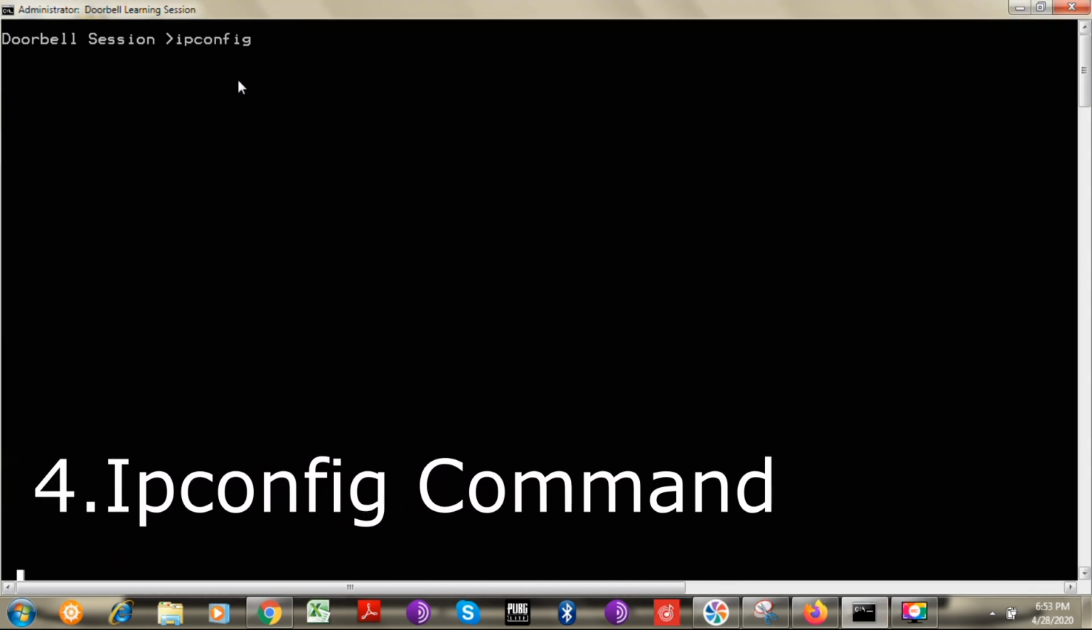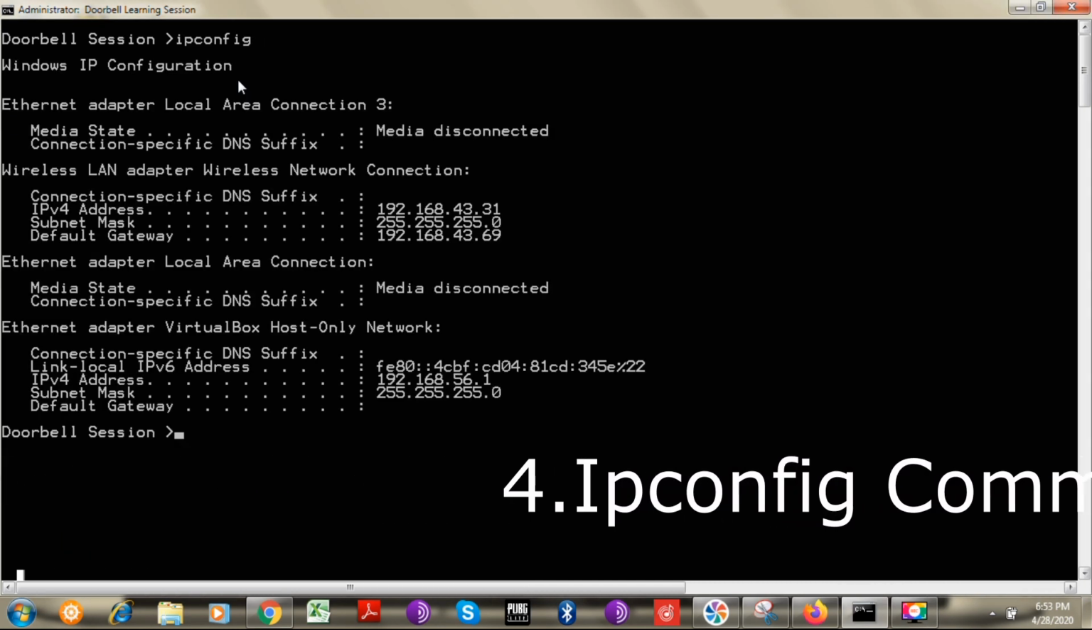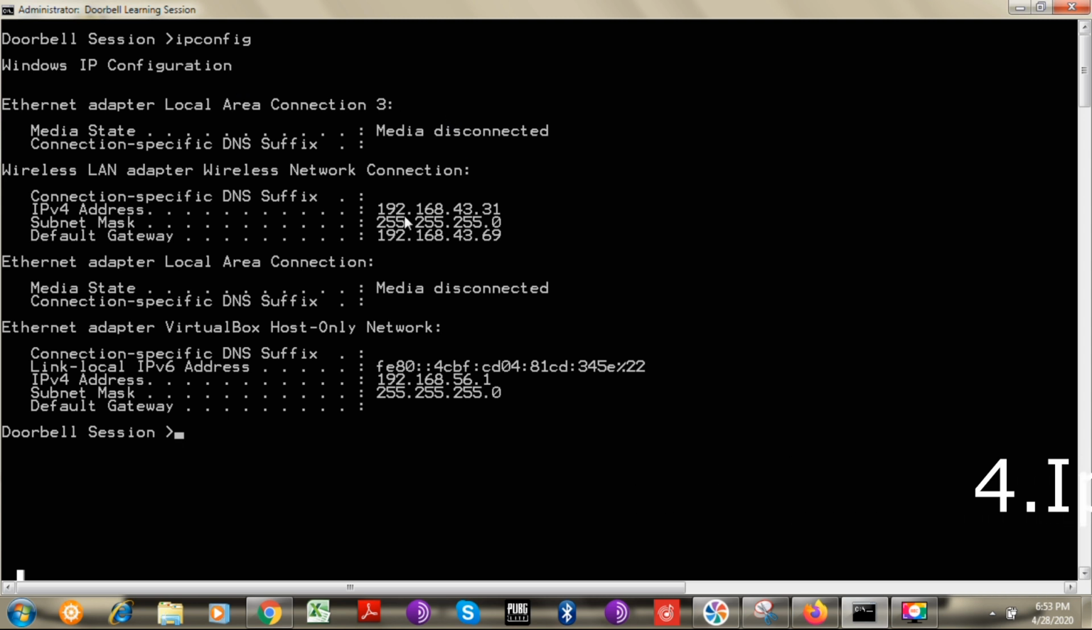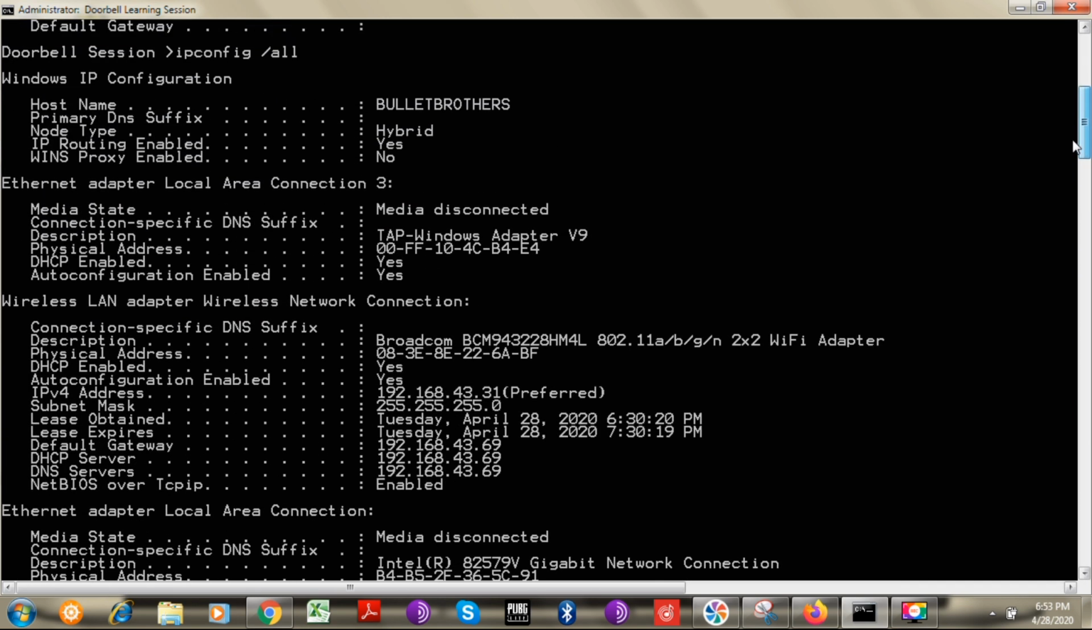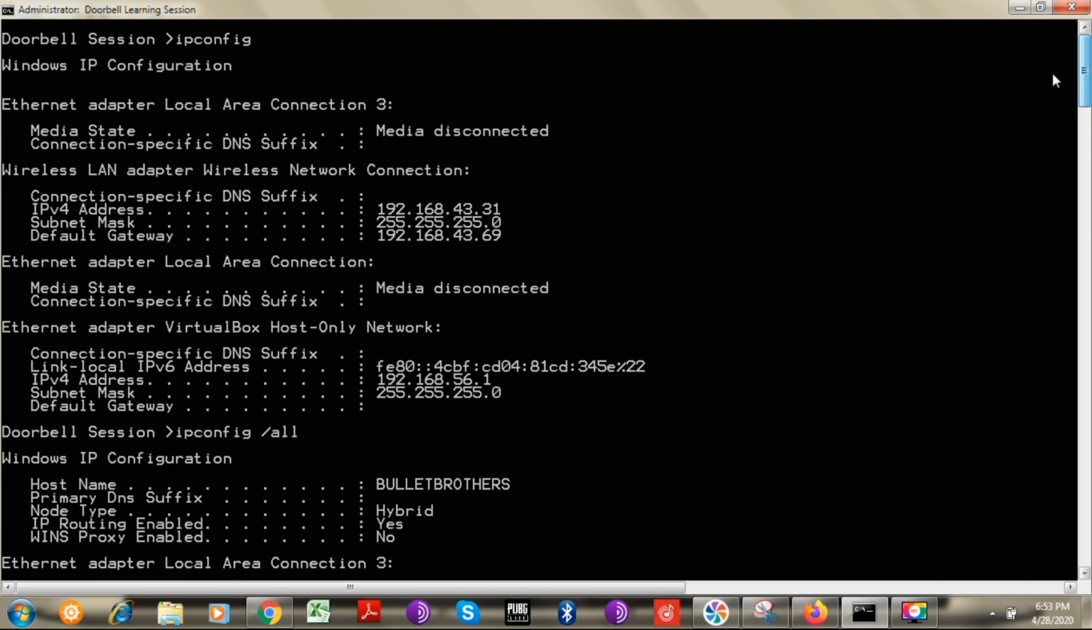Now we are going to look into the IPconfig command. The IPconfig command will give you more information about Windows IP configuration. When you execute this command, normally you can see the IP address information and Ethernet information. Typically you might need administrator rights to execute this command. Also, if you type in IPconfig followed by /all, you can see more information than the previous command.